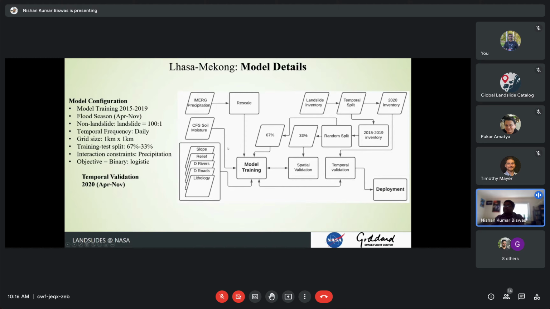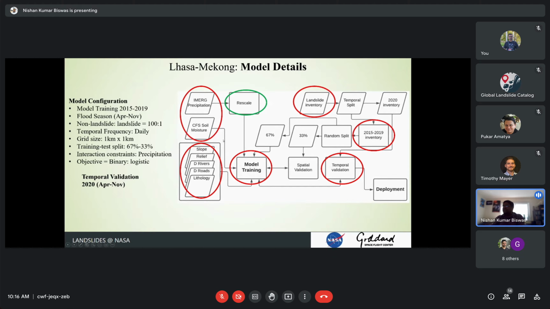The right panel is a short, detailed methodology of the model, but if I just focus on the key points, the upper left corner shows the two dynamic variables that we used. For the precipitation, we rescaled it to illustrate the local variability, and we use soil moisture along with precipitation as dynamic variables. The lower left panel shows all the static variables that we used.